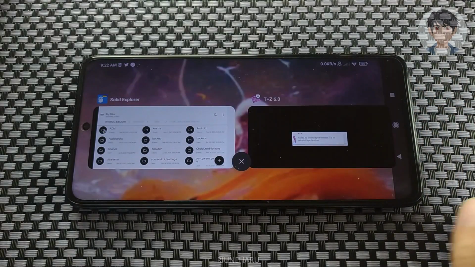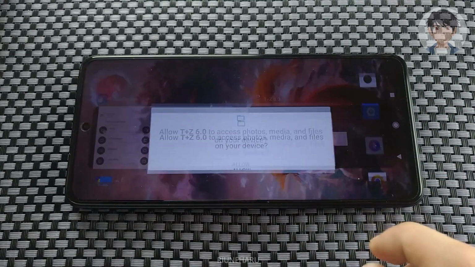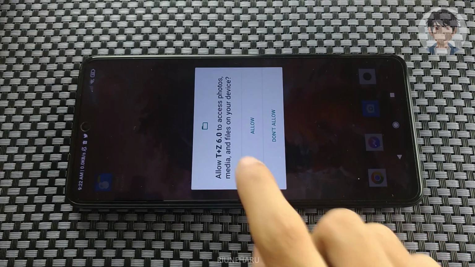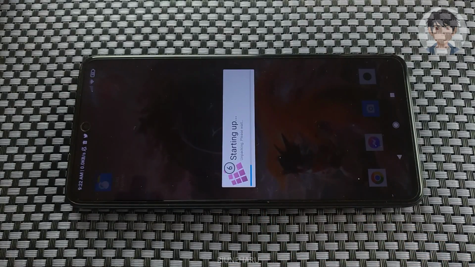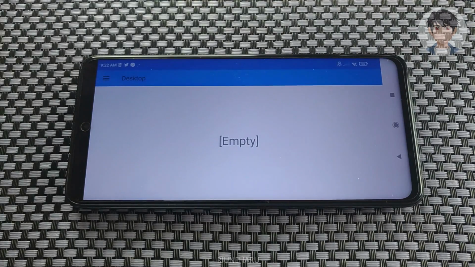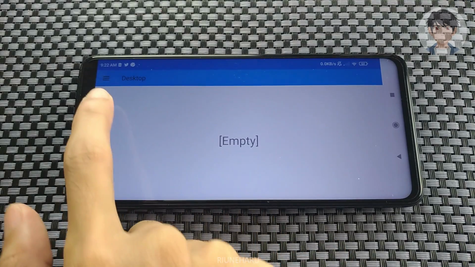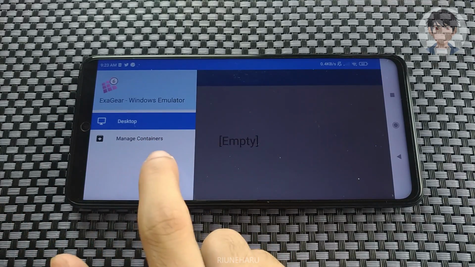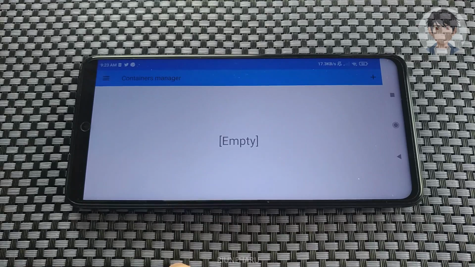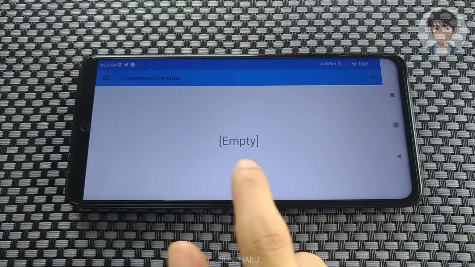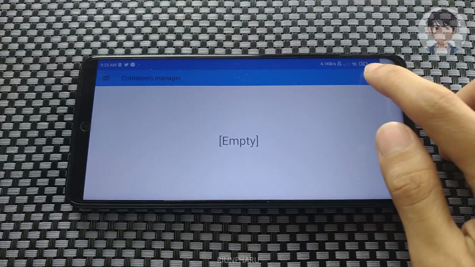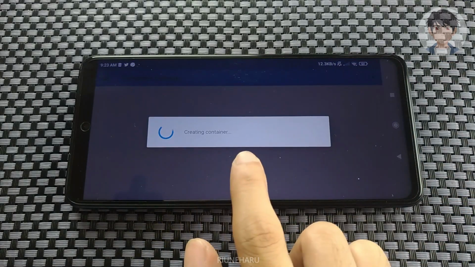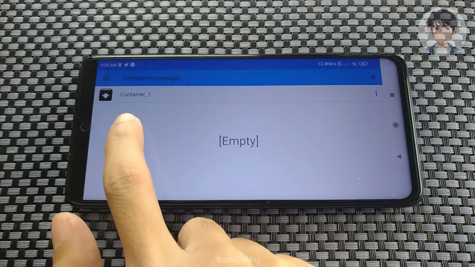You can now go back to the T+C plus 6.0 application. Wait until it loads and opens. After it opens, you will see that it is empty. We need to click the desktop name, and click Manage Container. Click on the plus sign. You will see a new container.